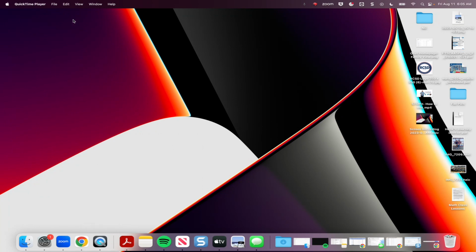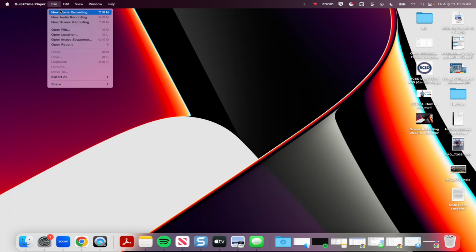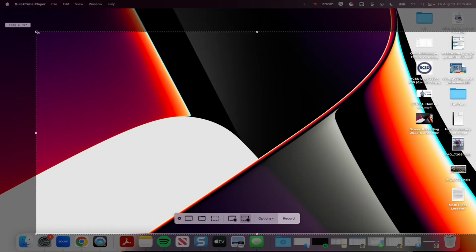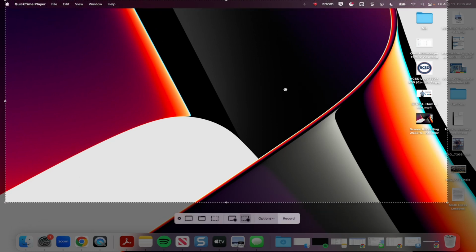When I click on QuickTime Player, I go up to the top here and hit File. New movie will record you, new audio will record just audio, or you can do a new screen recording. So I'm gonna do new screen recording. You can move where you want it to record.